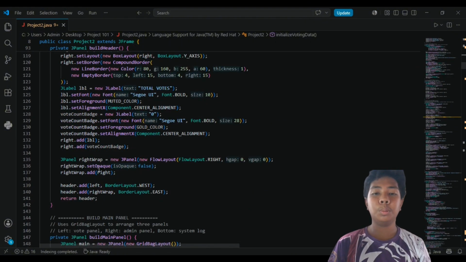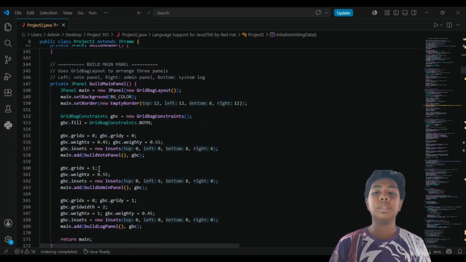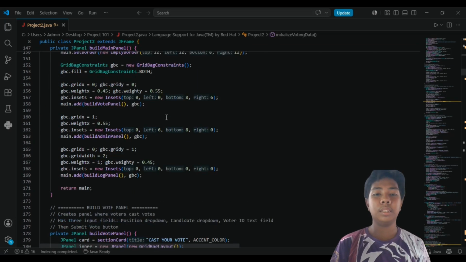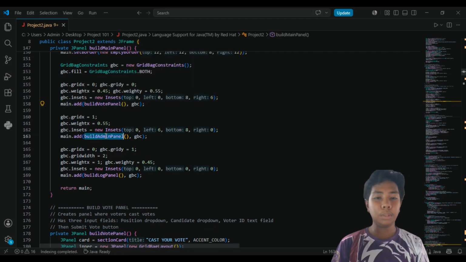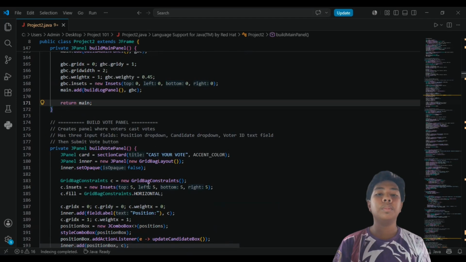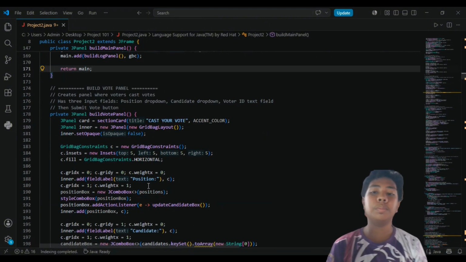Now let me show you the build main panel method. This uses grid bag layout to arrange 3 panels. On the left is the vote panel, on the right is the admin panel, at the bottom is the system log.